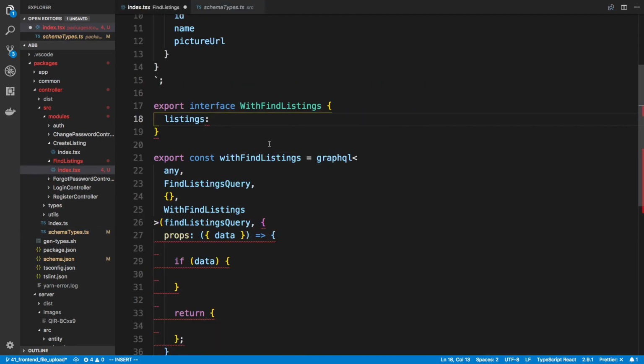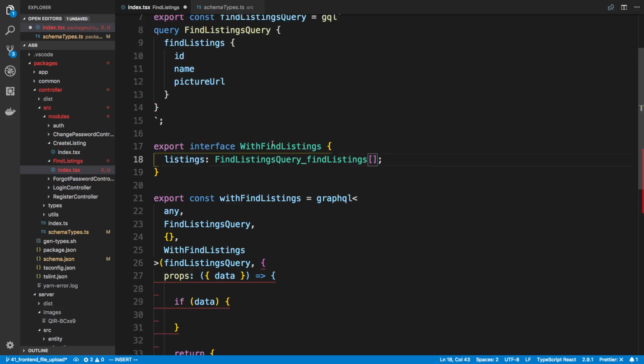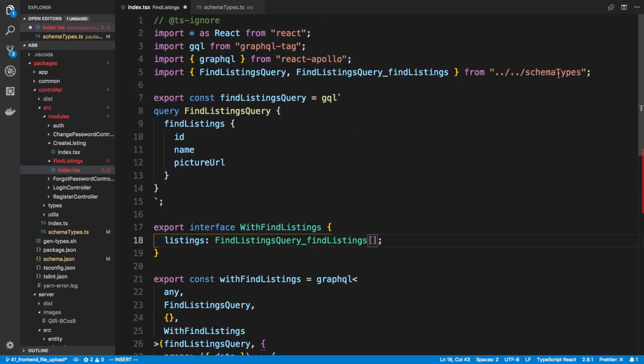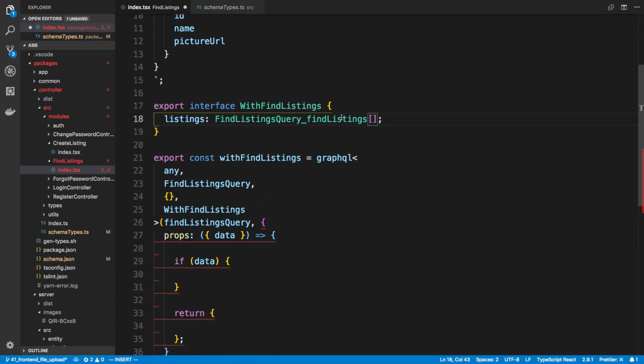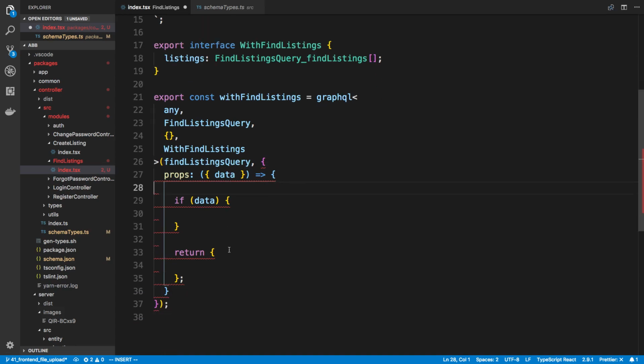So I'm going to copy that, I'm going to paste it, and we need to go ahead and import that. So we can import that from the schema types, and now that's what I want to return. And now if we don't have any data, that's going to be just an empty array. So what I'm going to say is let listings equal to an empty array, and I need to specify its type because TypeScript doesn't know what the type of an empty array is. So I'm going to copy this and paste it here.